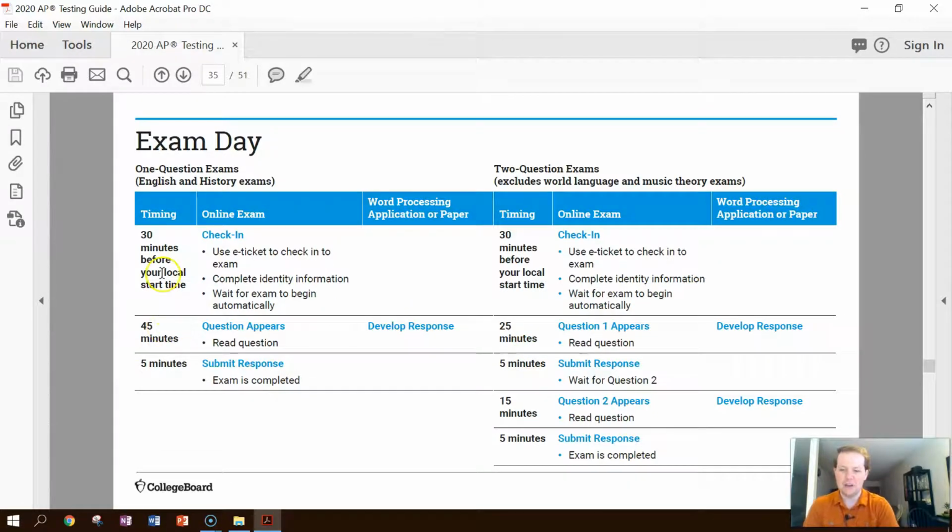Oh, this is good. This is the last thing I'm going to talk about. For the exam day, they recommend you sit at your computer, log in, and be ready to go 30 minutes before your test. So for AP Physics 1, that's going to be at 12:30. You should be at your computer, ready to go, maybe a glass of water, maybe some snacks, at 12:30. Use your e-ticket to check into the exam.